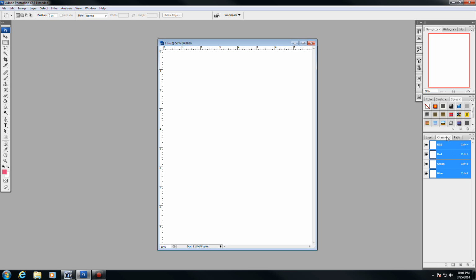Now channels and paths are for more advanced things, and paths doesn't show up because there's nothing, you have to actually make the path for it to show up. Channels is some different ways of controlling colors and whatnot on specific layers, but other than that, you're probably never going to, well, you might use that once you get into more advanced.